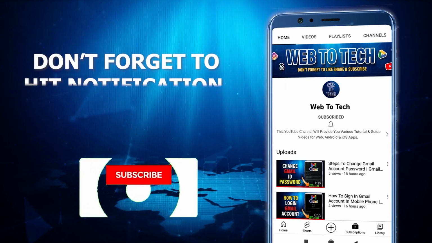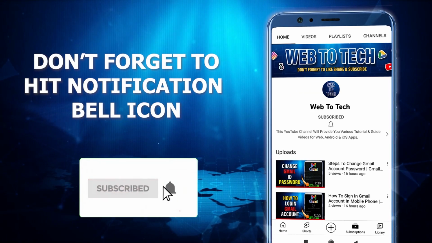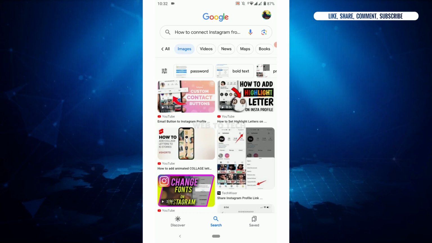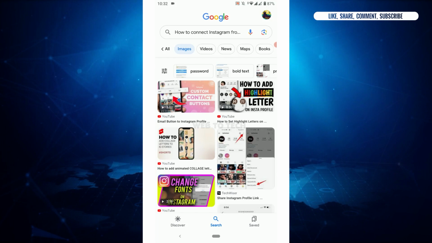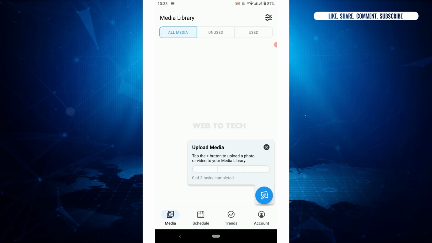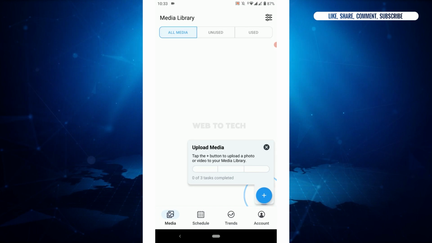Today for this video of WebToTech, I will be showing you how you can connect Instagram to your Ladder application. Now for the process, you need to follow a few simple steps. First thing, open the Ladder application on your phone device. Once you open the Ladder, you need to get logged in into your account at first.